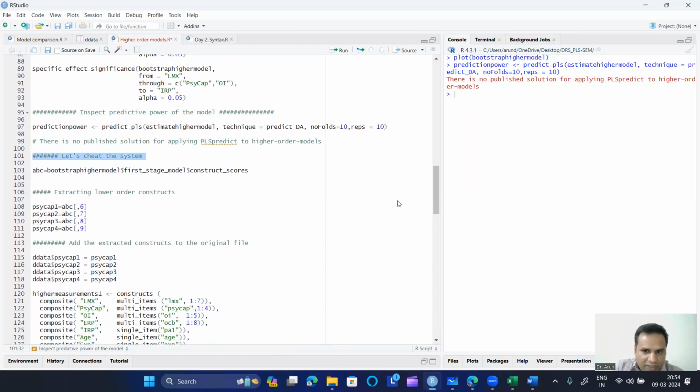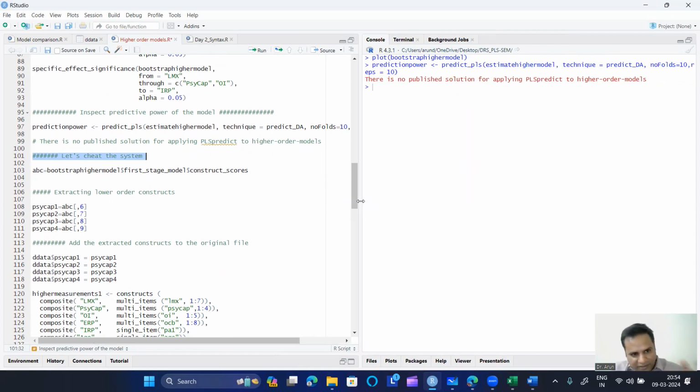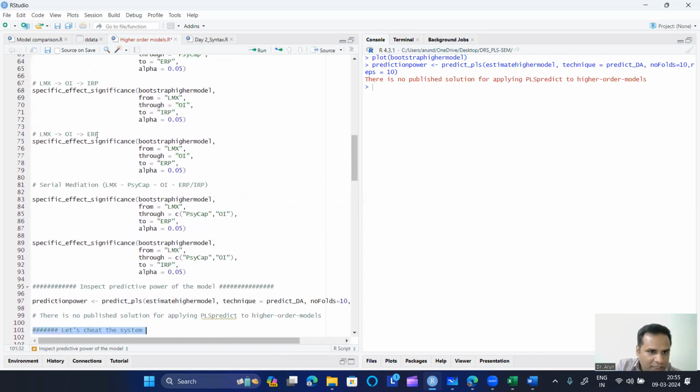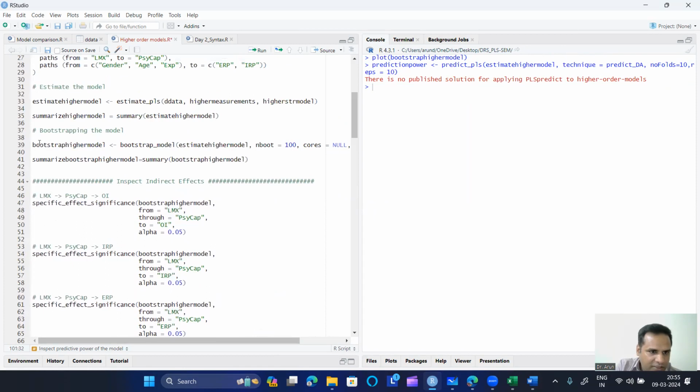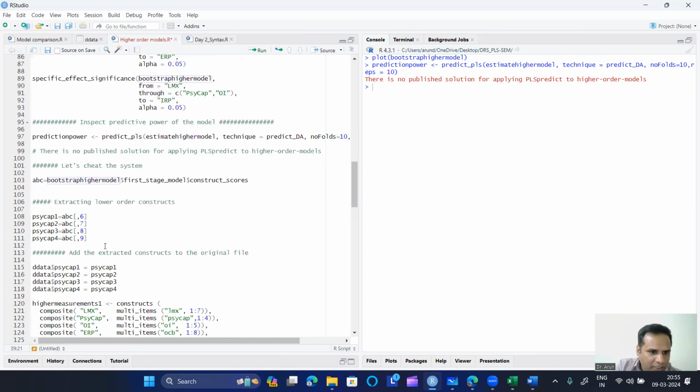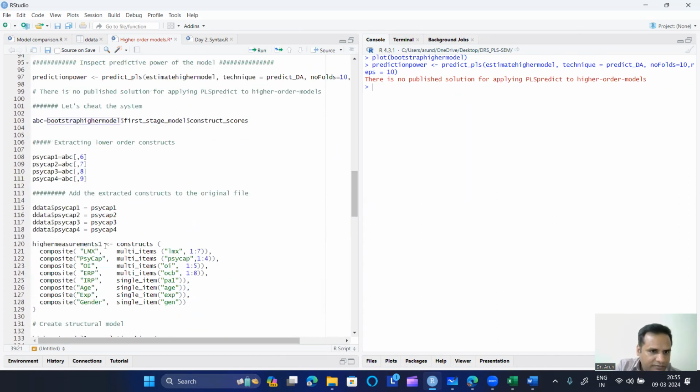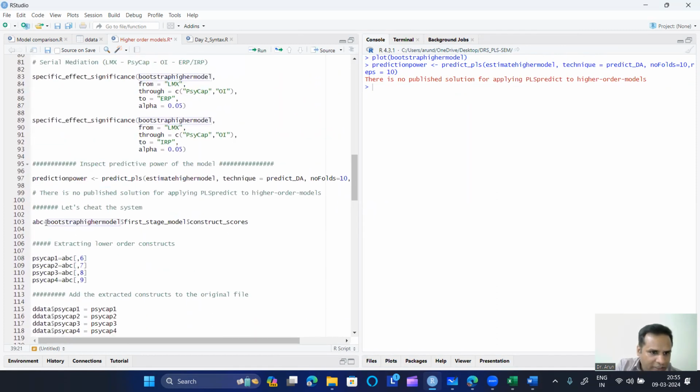Now all of you just pay attention. By the way, this command that you see before you has made me slog for many days in order to estimate PLSpredict for higher order models. So now what I'm doing, see, can you see this bootstrap result here? Here there was a bootstrap result. I'm simply storing it in a vector, bootstrap higher order. Let me run this.